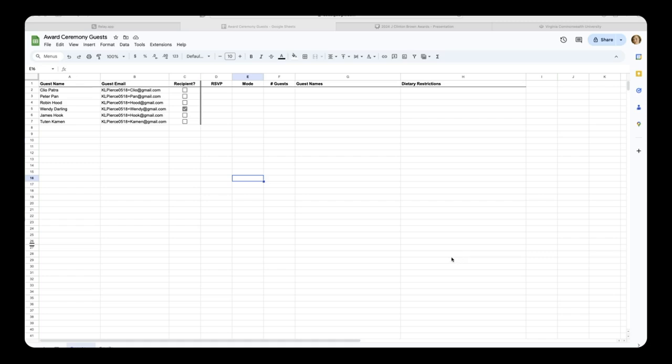So jumping in, we start with what we have here. We have some dummy data, and hopefully you've realized that these people are not necessarily real, and I like to have some fun with dummy data. Very simply, I have who's a recipient and who's not. And here we are going to be awarding Peter Pan and Wendy Darling as our recipients.